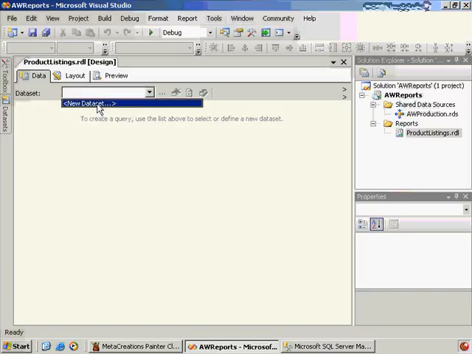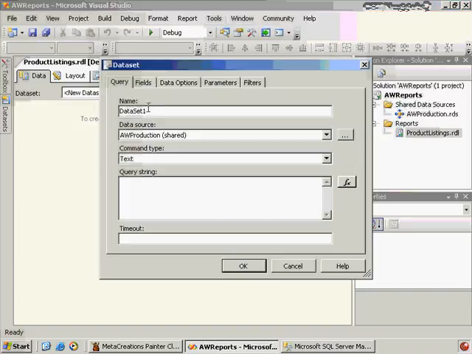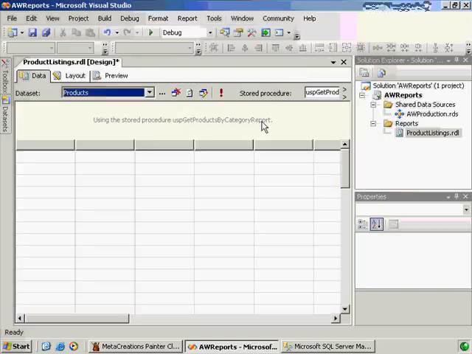So to create a new data set, very simple. Drop this down, choose New Data Set. Give your data set a name. How about we just call this Products, our Products data set. The command type, the type of command we're issuing to the database to grab this data. If you choose text, you can just put your query right into here. We're going to use a stored procedure. So in that case, our query string is going to be the name of the stored procedure. All there is to it. We'll click OK, and now we have a data set.